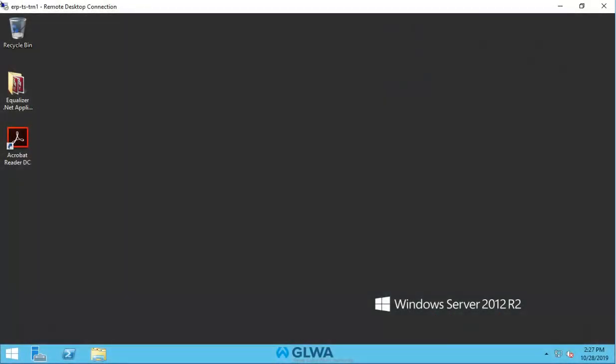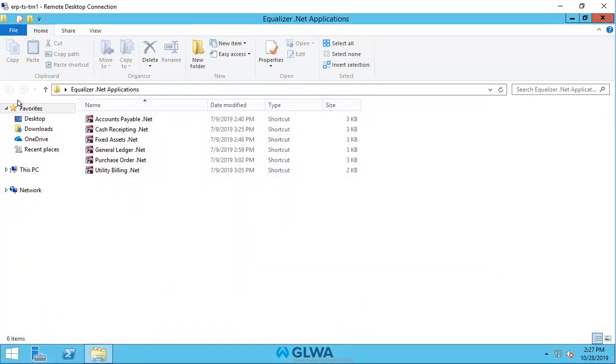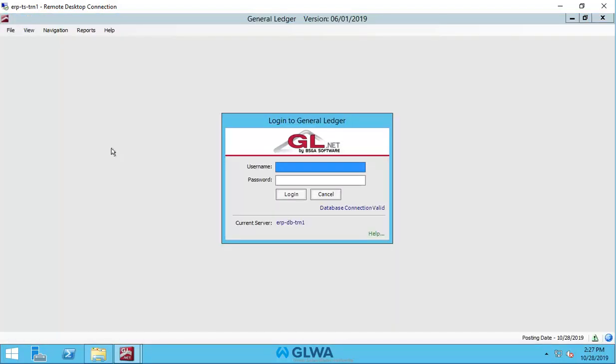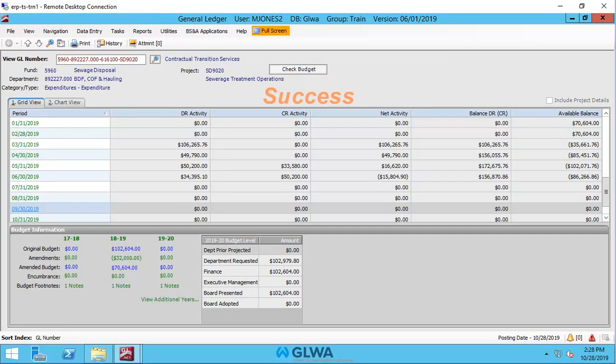Here's how. Double-click on the Equalizer.net icon. The list of BS&A applications displays. Double-click on GeneralLedger.net to log into BS&A General Ledger. Use the same username and password used when logging into your computer. Success. You are now logged into BS&A General Ledger.